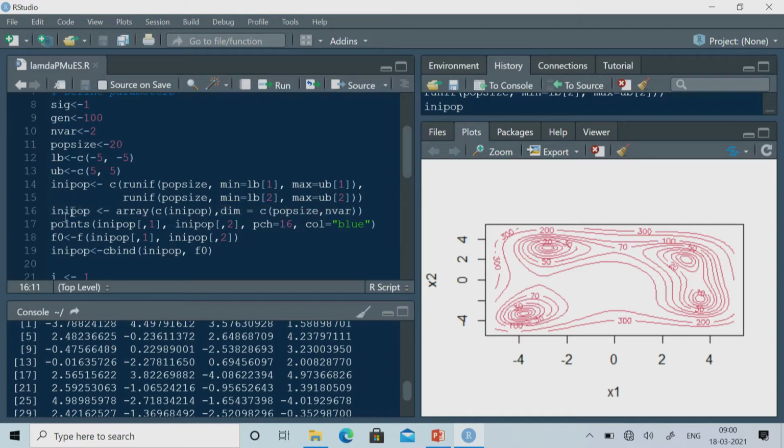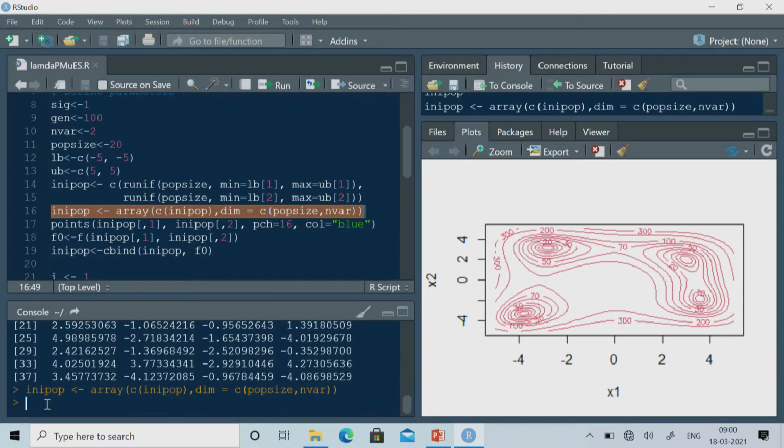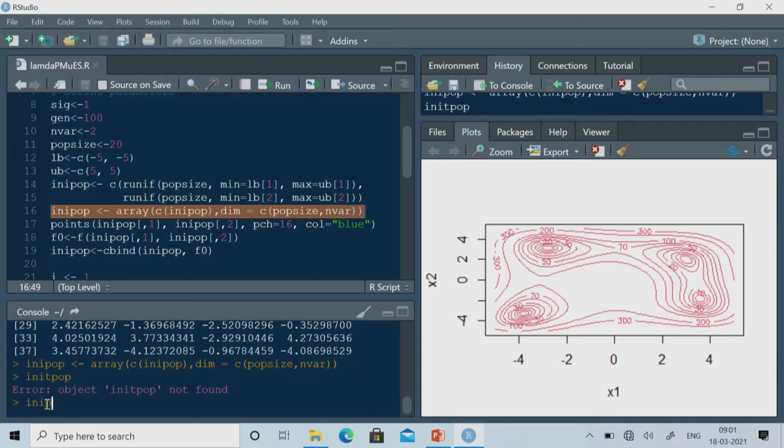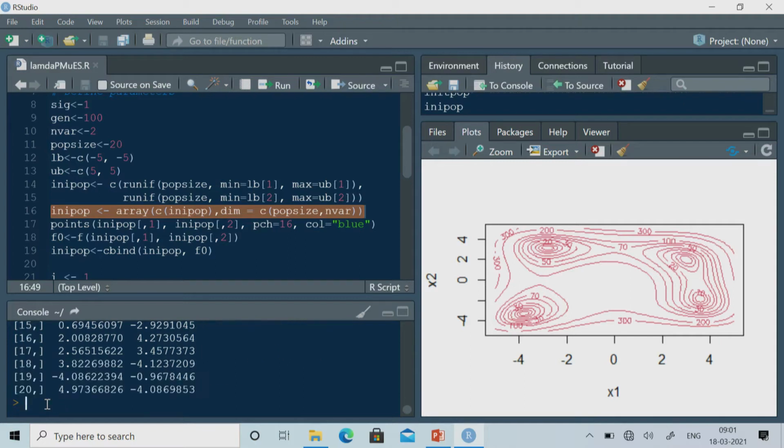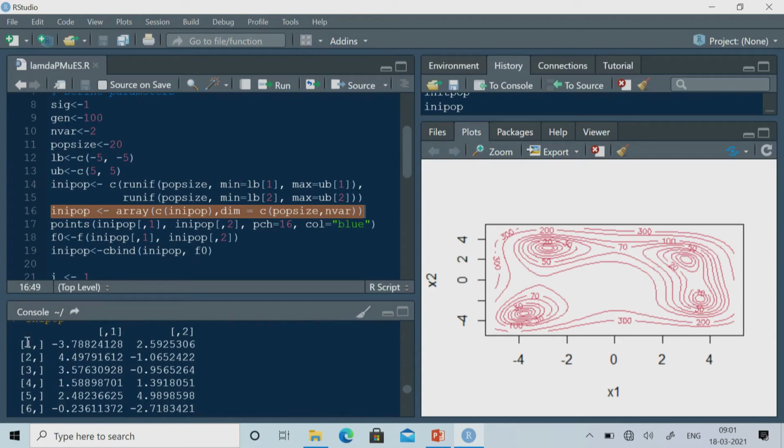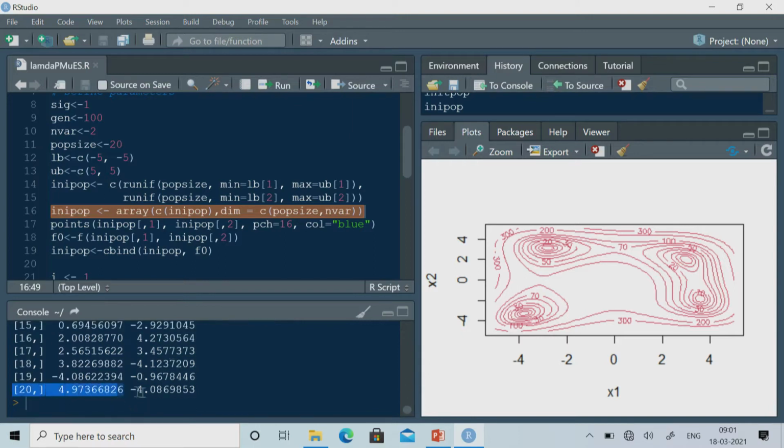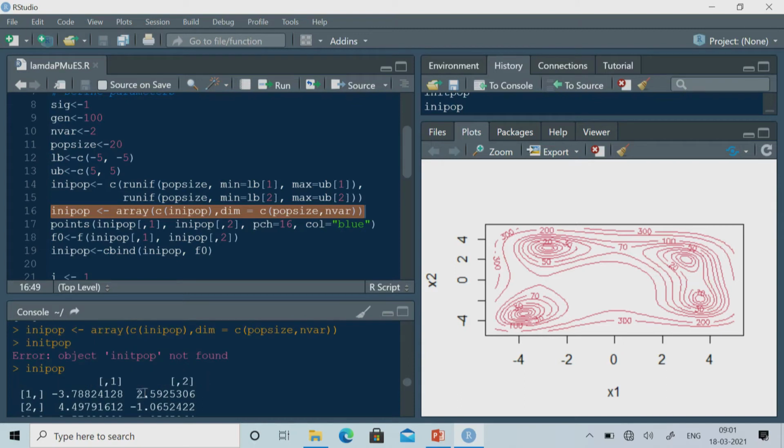I have used the array function just to define the two dimensional array. If I run this particular line, you can see I am getting the initial population. Now you are getting this is population 1, this is population 2, something like that. Altogether we have a total of 20 solutions, and this is variable 1 and this is variable 2. With this I have generated a total of 20 solutions.